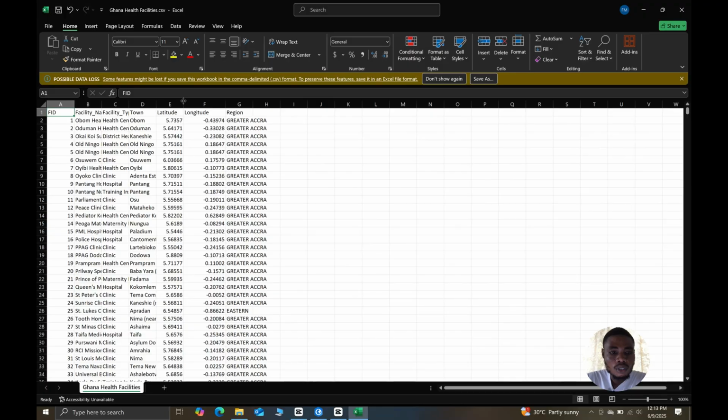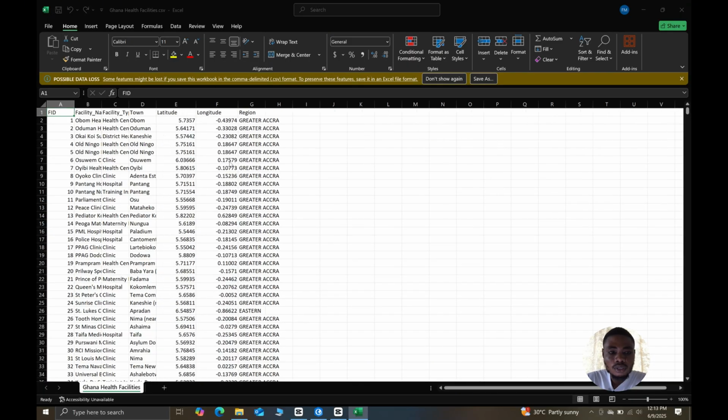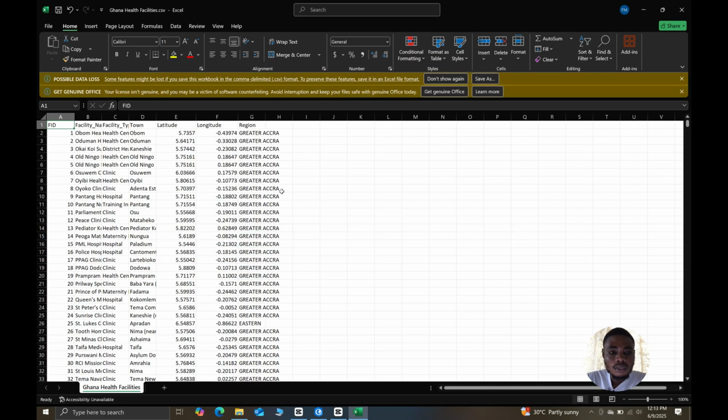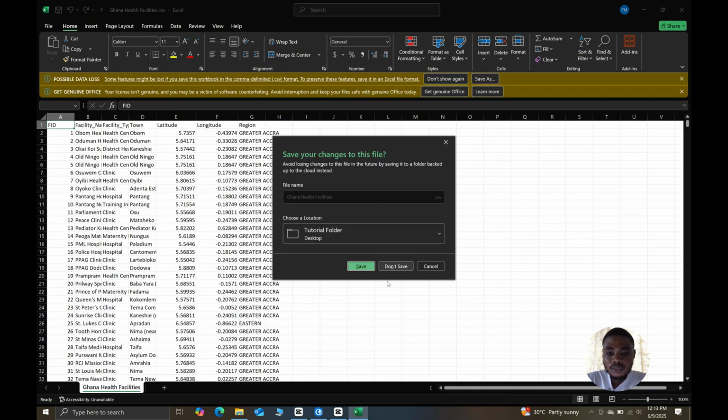Yes, so we have the geographic coordinate here, which is the latitude and longitude of all the Ghana Health Facilities. So don't save.